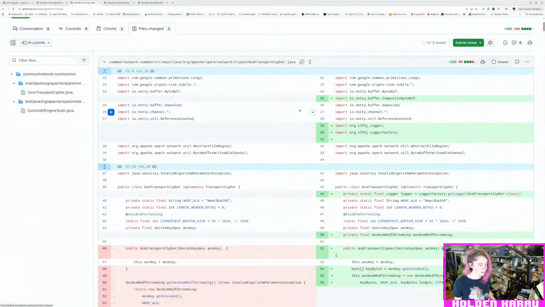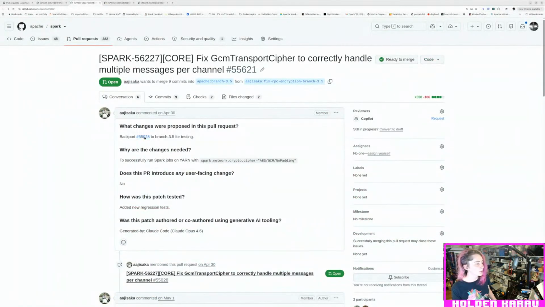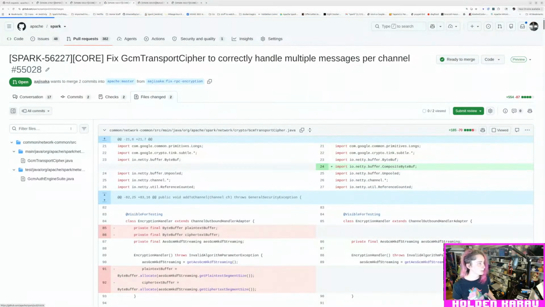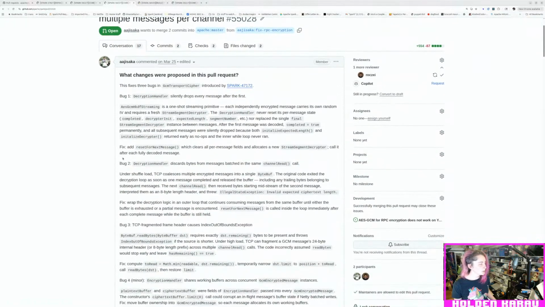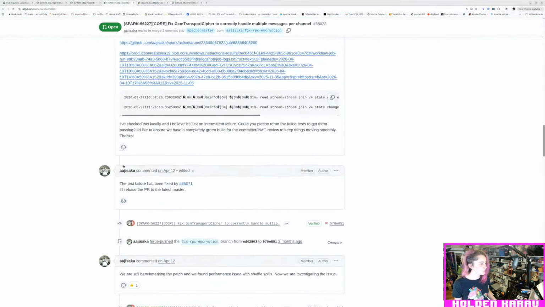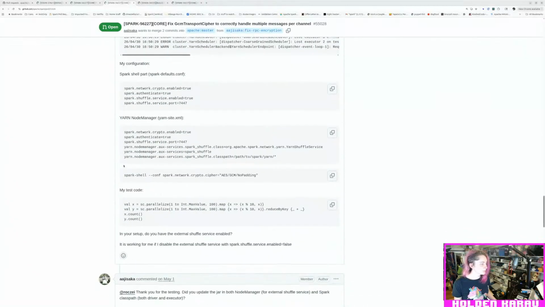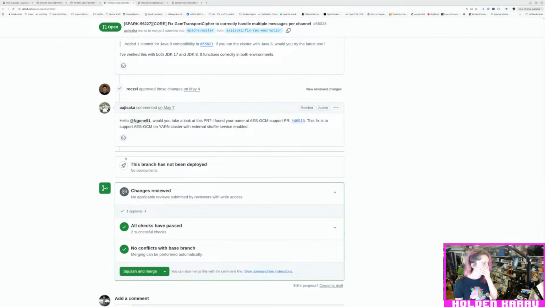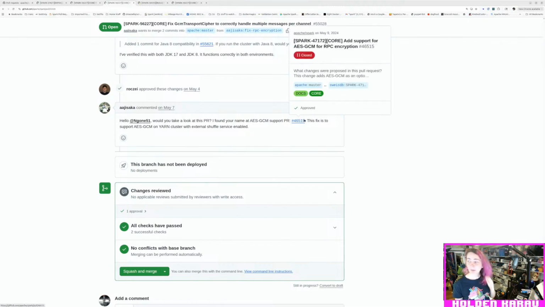Okay, so this one we do need to read, and it's a backport. So let's go ahead and bring up the thing that it's backporting. And this is open too. This fixes some bugs. It did get approved. I guess before we merge a backport, we should merge this. Oh, fudge. Okay.